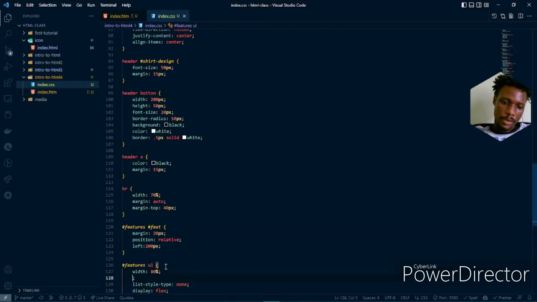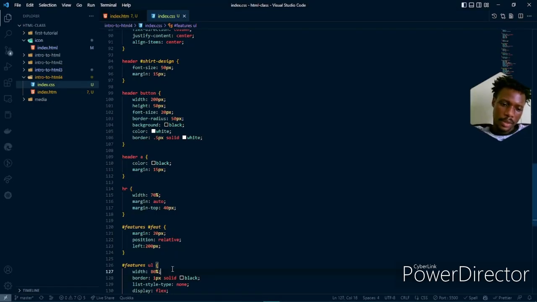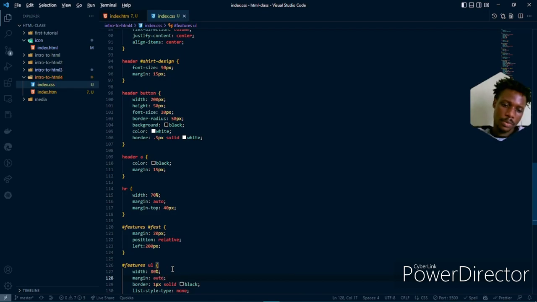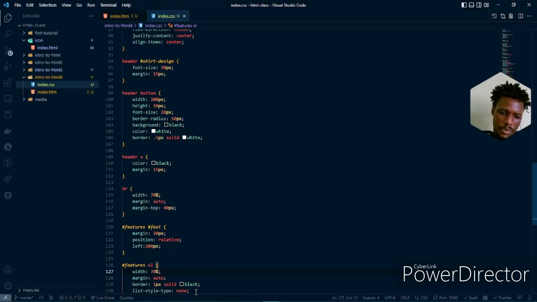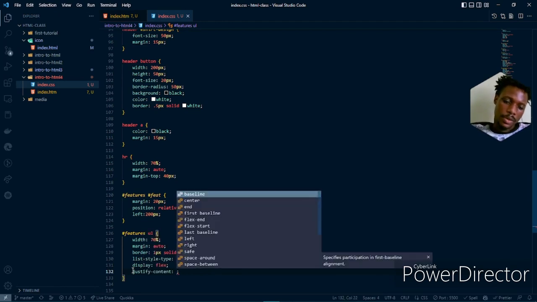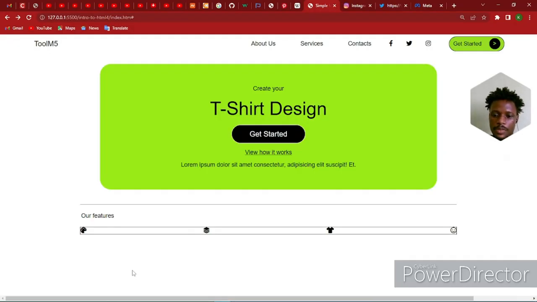Okay. Let's give it a border so we know what's happening. 1 pixel solid black. So let's look at this. All right, so I think we can give this a margin also. Margin auto. So we have margin auto. So 80 won't work. I think we should make this 60 or 70. Yeah, 70 would work. So since we have this for the display now, we can now have our justify content, which is going to be space between. All right, so let's look at this. So we have space between.